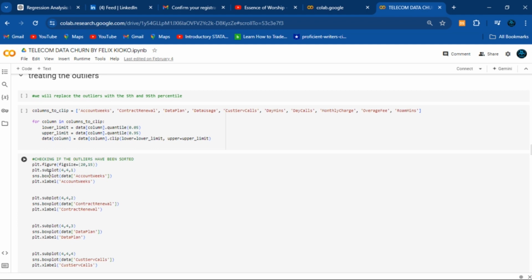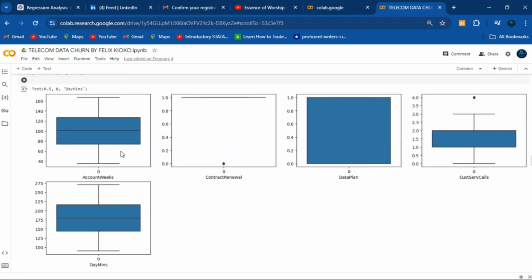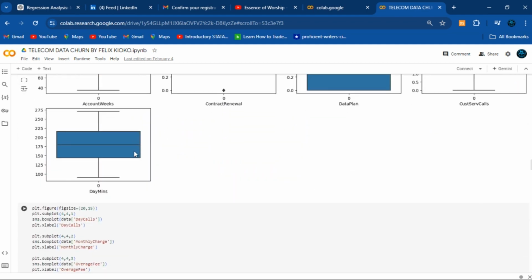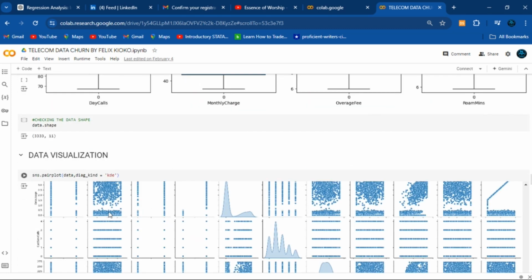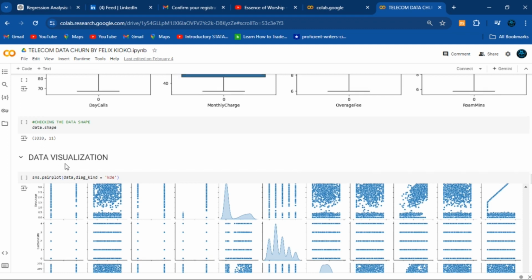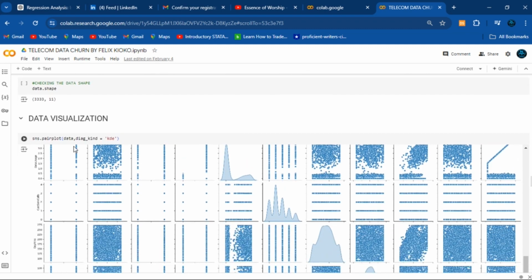When you visualize, I visualized all of them again to see. As you can see now, we don't have outliers. Yeah. So we check data.shape. We have 333 rows and 11 columns. We should visualize the data to show so many aspects of it. Now the distribution, etc.